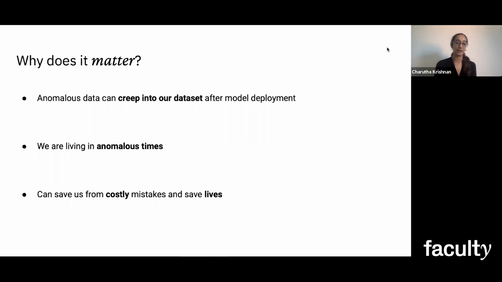So why does this matter? The problem is that after machine learning models are deployed, anomalous data can creep into our dataset. And now that we're all living in anomalous times with this pandemic, it's just more important than ever to know when to trust AI. This will increase efficiency, save us from costly mistakes, and save lives.